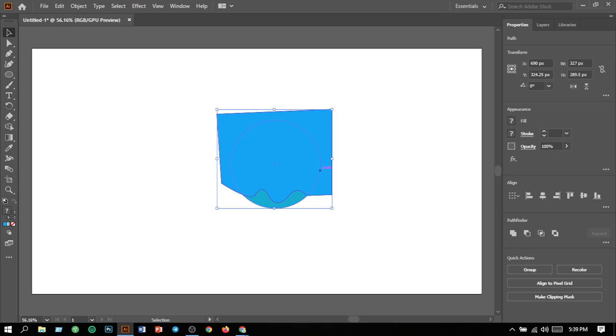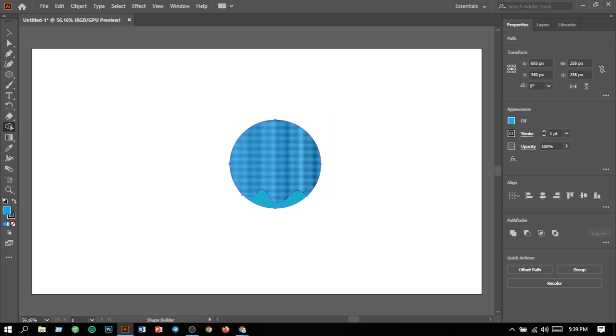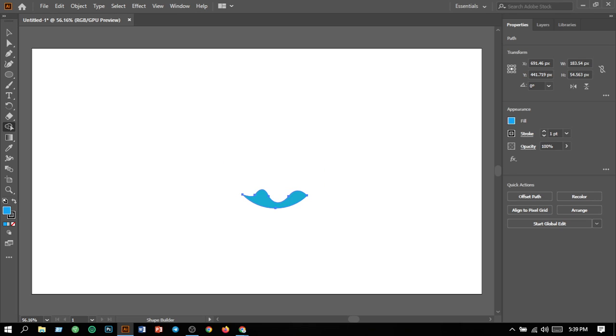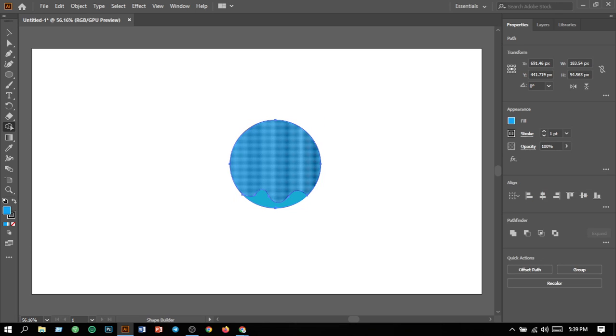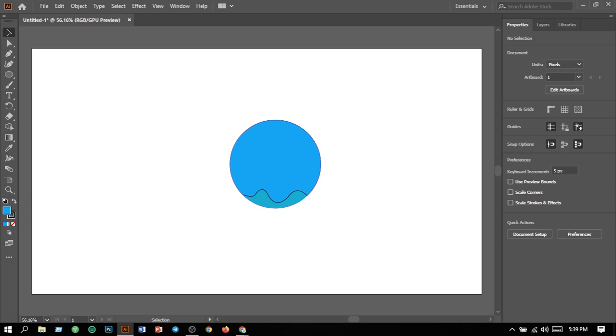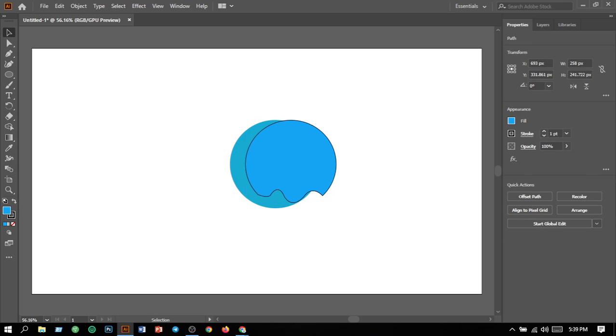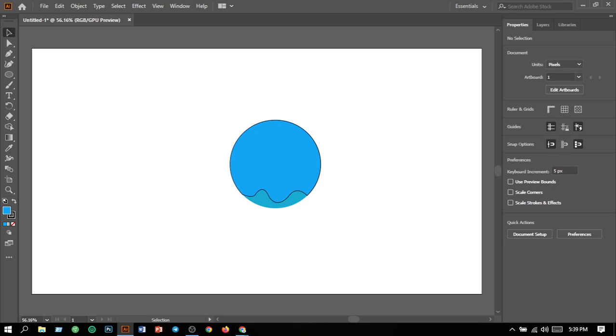So make a shape builder tool here. Alt, cut it down, and this. Sorry, this part and this part. Okay. Yes, I got it.